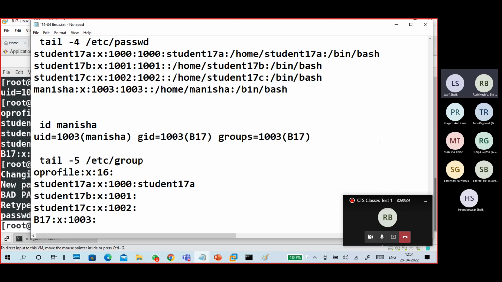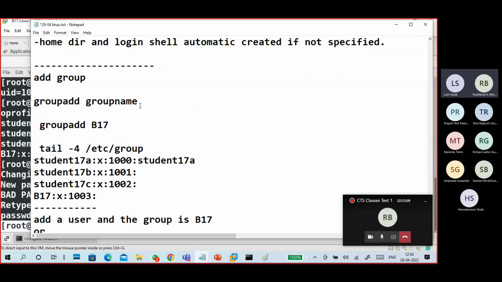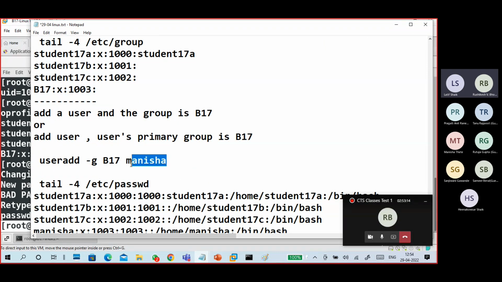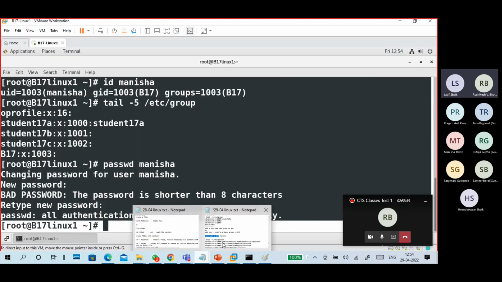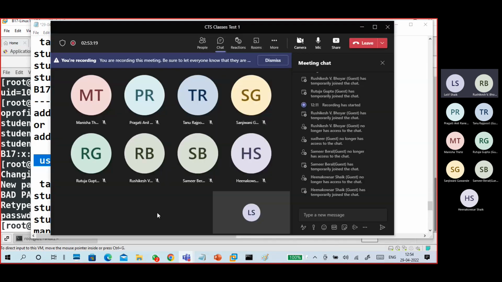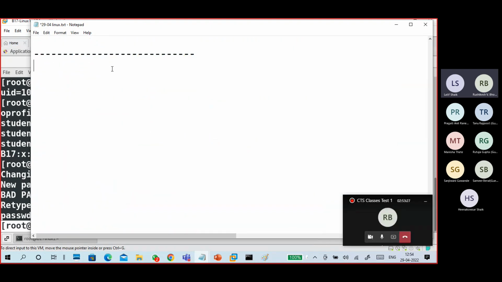You guys understand how to add a group? How to add a user to a particular group? Then we'll take another question, the same exercise only, no difference. The second name is showing Pragati. I want to add user Pragati and the primary group must be b17.